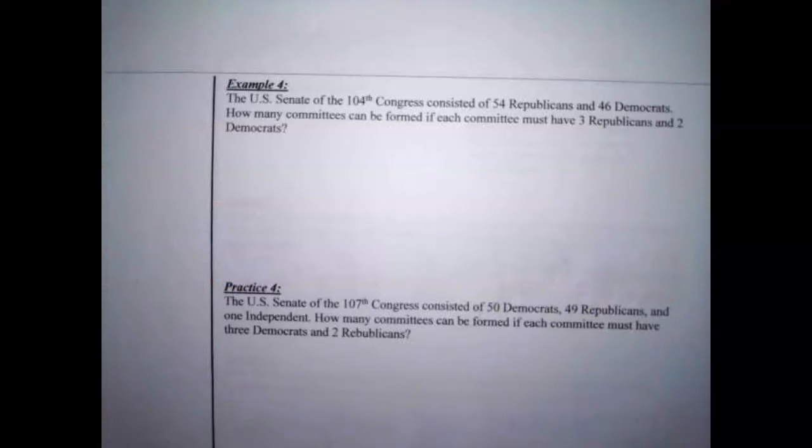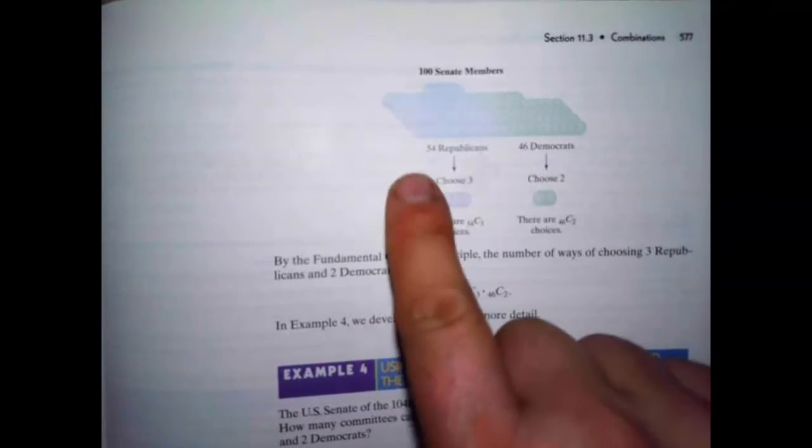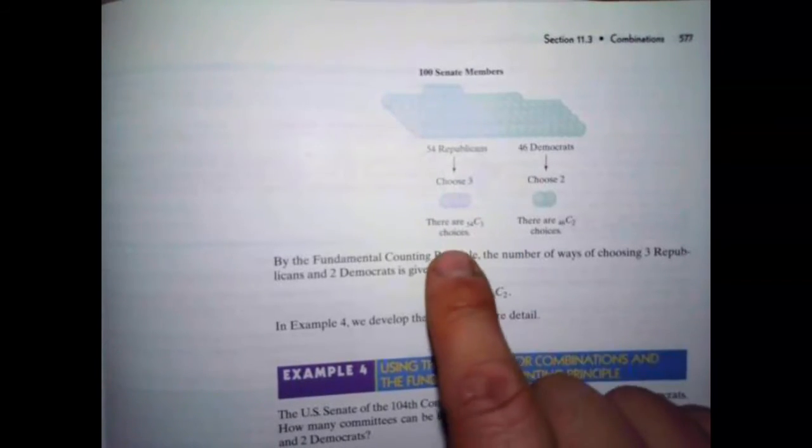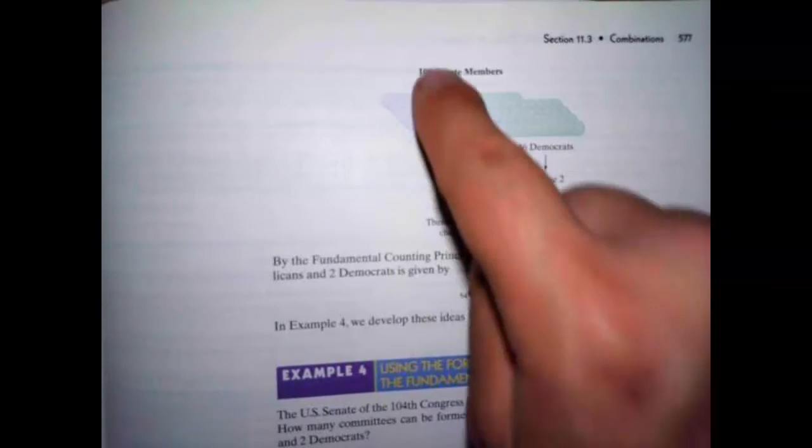Okay guys, so these last couple problems here do involve a couple of combinations mixed with the fundamental counting principle. I'm just going to show this real quick, this diagram from the book. This is what the problem says: there are 54 Republicans and 46 Democrats in the Senate, and we're choosing a committee with 3 Republicans and 2 Democrats.